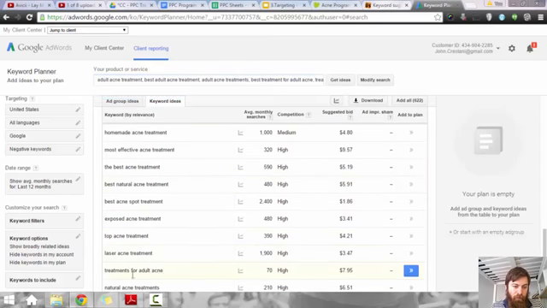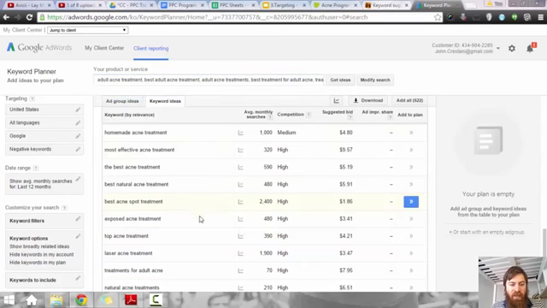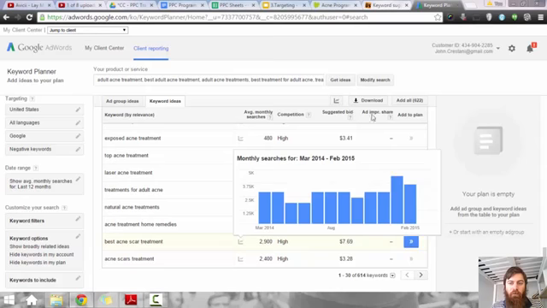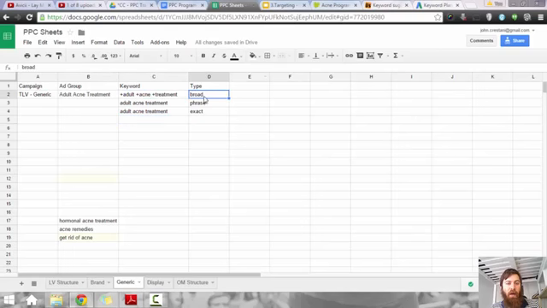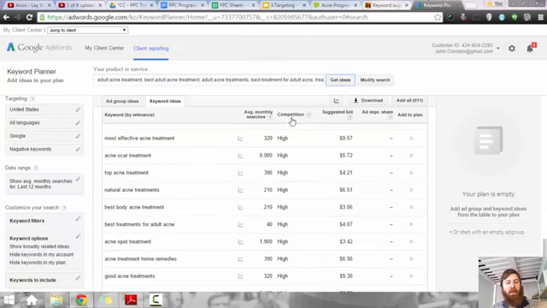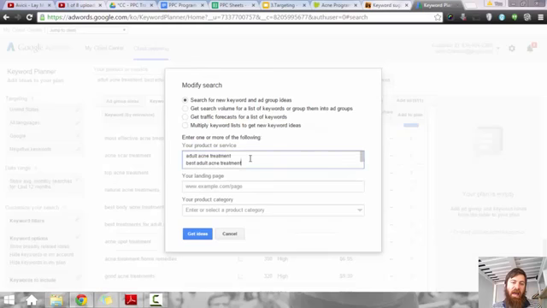So, comma. Keep in mind, every one of these terms is still going to match for adult acne treatment in modified broad match. Every one of these terms I'm mentioning. The thing is, though, by giving Google more specific search terms, what's going to happen?